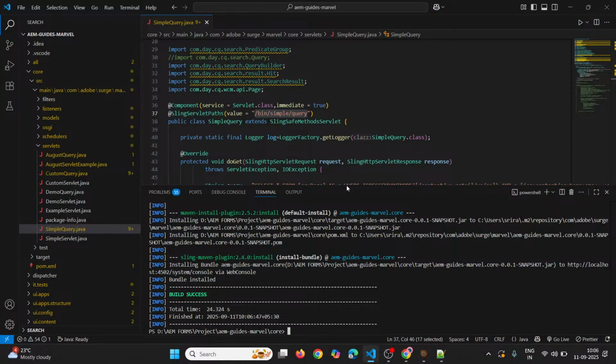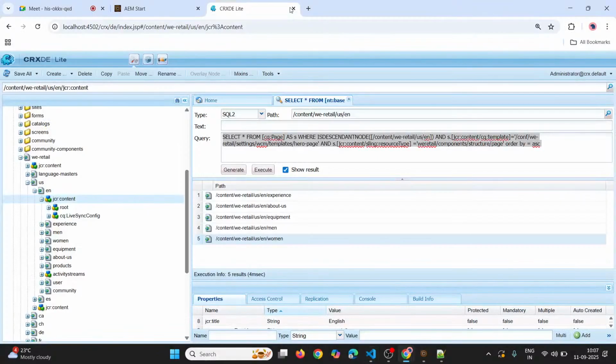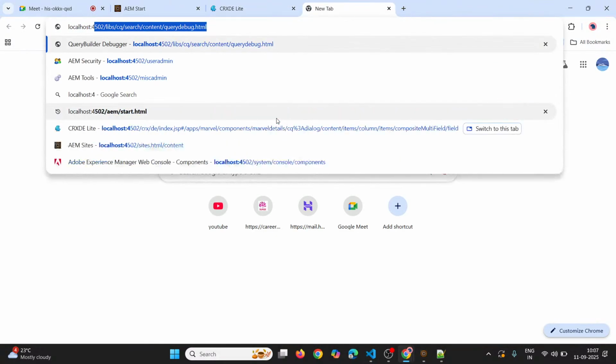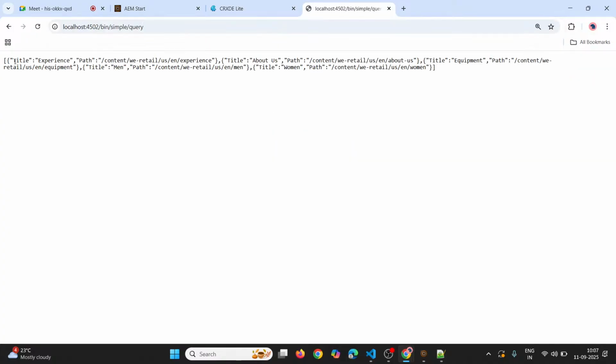Okay. So now it is deployed. So search for this query, search for the servlet, and then it will return the results. It is a path-based servlet. You can directly hit it because it is not bound to any resource. So localhost:4502 and then pass your query. So now it is returning the results. Experience path, and then title. For every iteration, one value will be added to this.